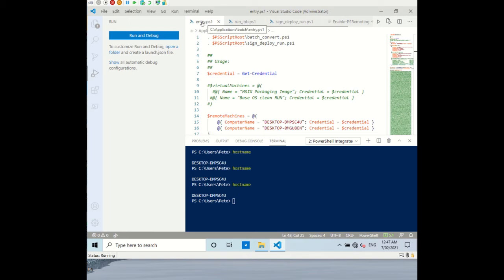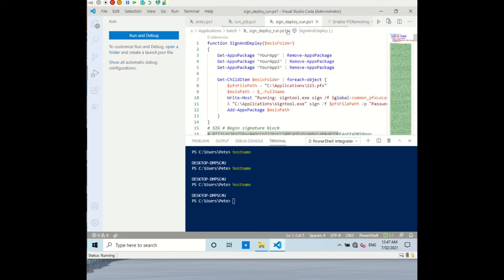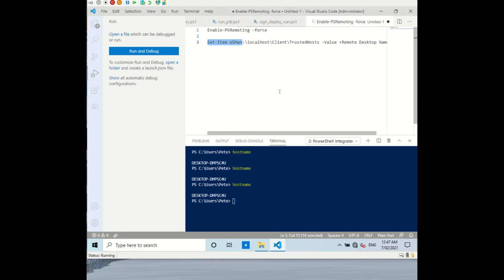entry.ps1 is the main file we run. And then it calls run_job, sign, deploy, and so on. So the other thing I'll show you is once you set up your remote machine, you need to run these two PowerShell commands: Enable-PSRemoting and Set-Item on WSMan for the localhost client TrustedHosts, and that needs to be changed obviously to the remote machine. And you just run that in PowerShell as an administrator, and that should be fine.